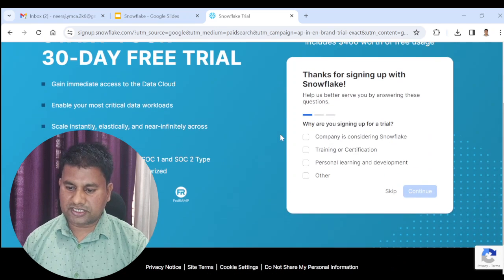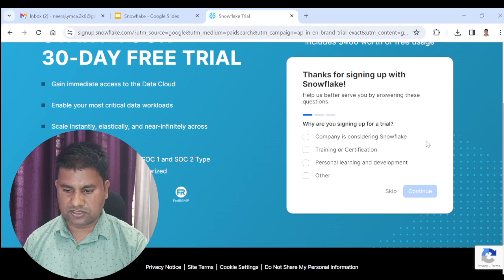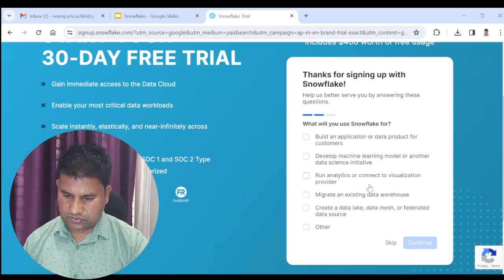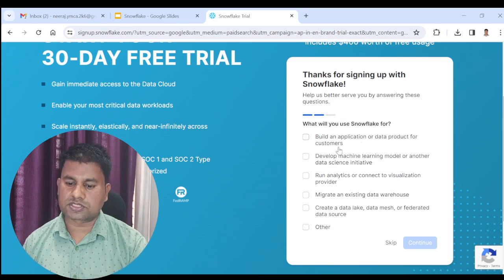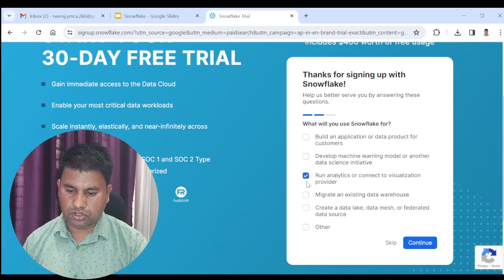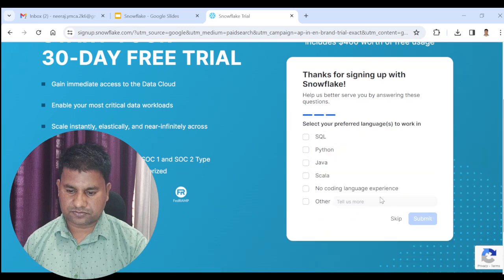After that it will ask you a few things which are optional, but if you want to provide, you are installing this Snowflake for personal learning and development. The next one is building an application or data product for customers, developing a machine learning model or another data science initiative, running analytics or connecting to a visualization provider. It's up to you, whichever things you want to do, you can check this, or you can even skip that.